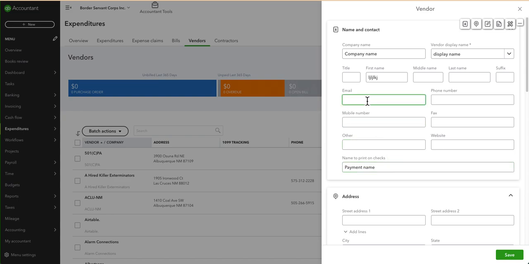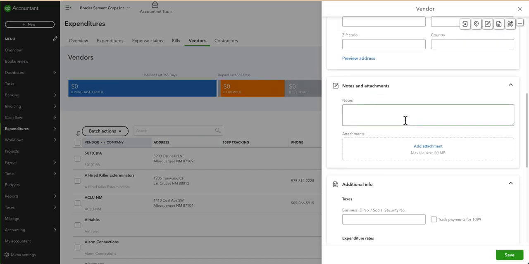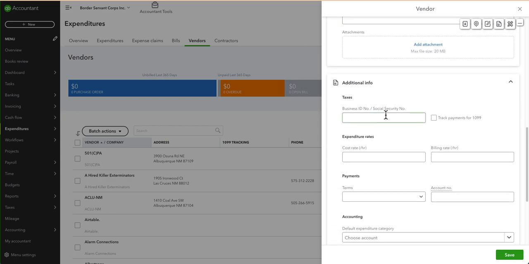I highly recommend that you put in the email. Collect the email from everyone because it is so vital to all the processing that we do. Phone number, address, and so forth are very nice to have as well. You can see as we scroll down here, you can have notes or attachments. So for example, if you had a W-9 form from the individual, you could attach it here. This is important because of the additional info, and you can put in their social security number or business ID.